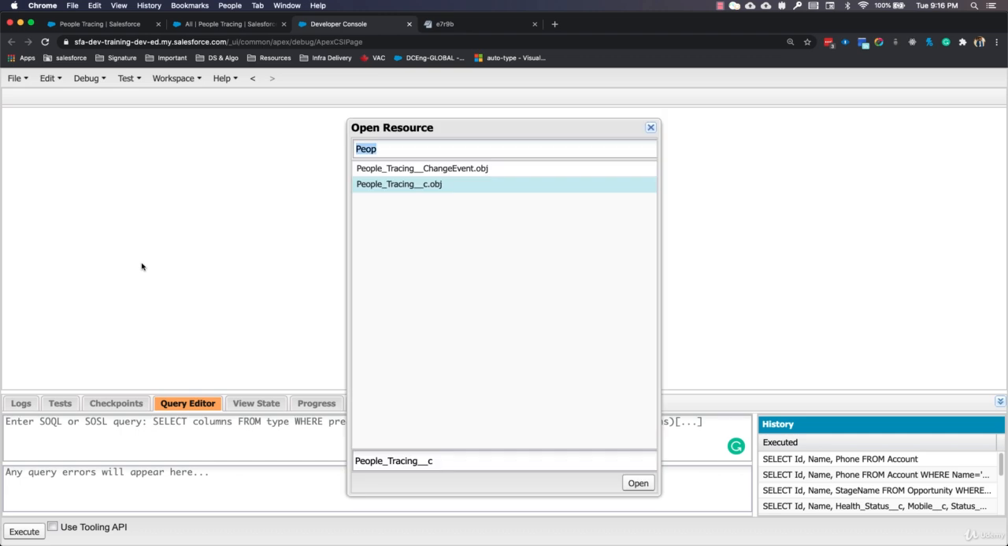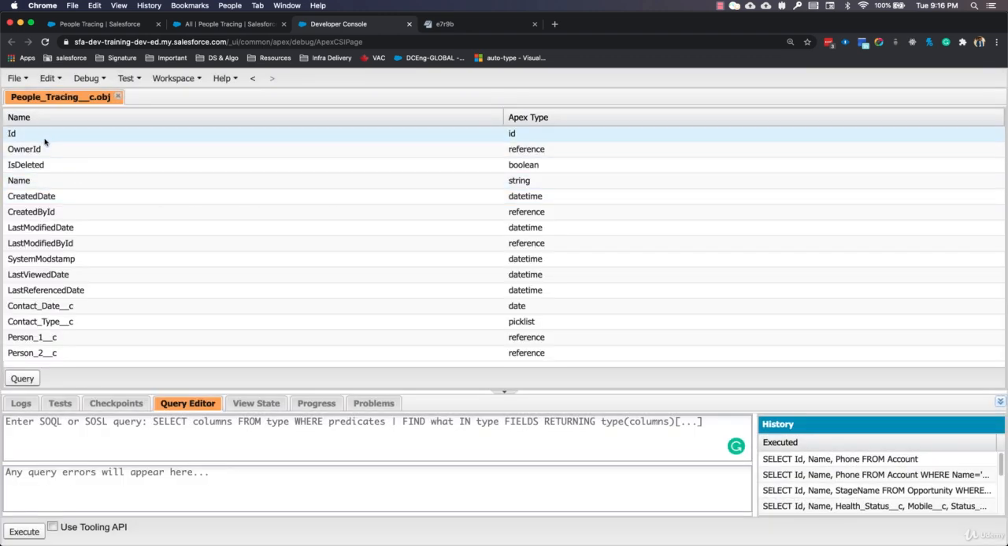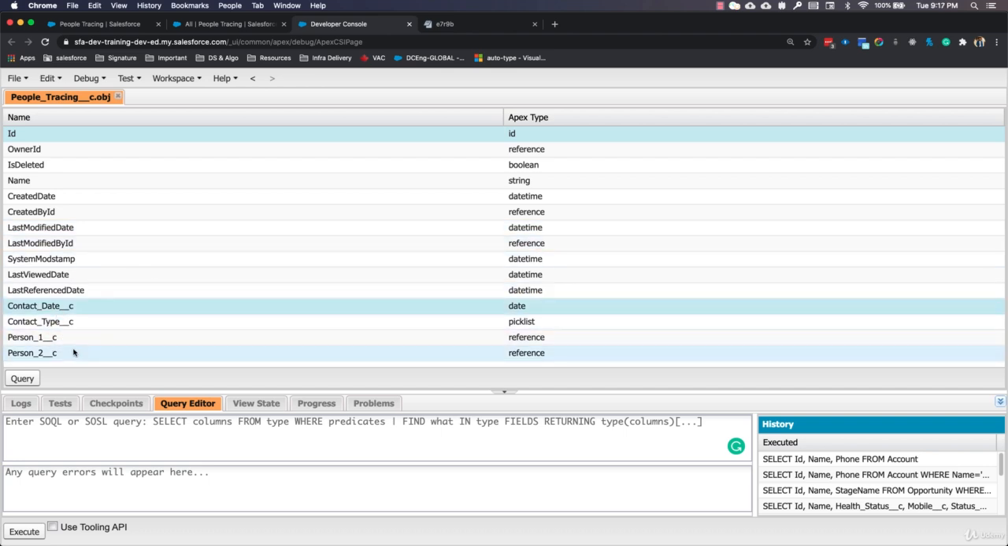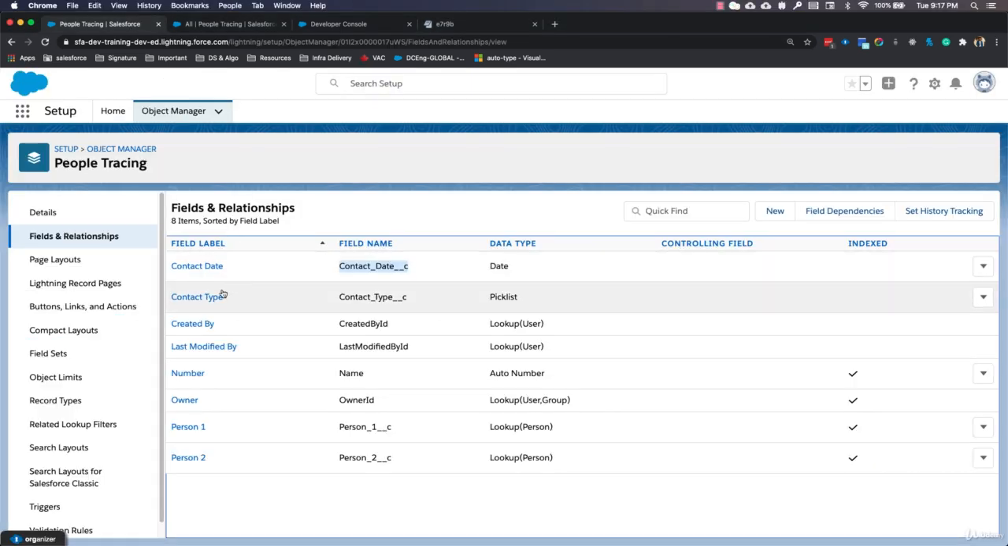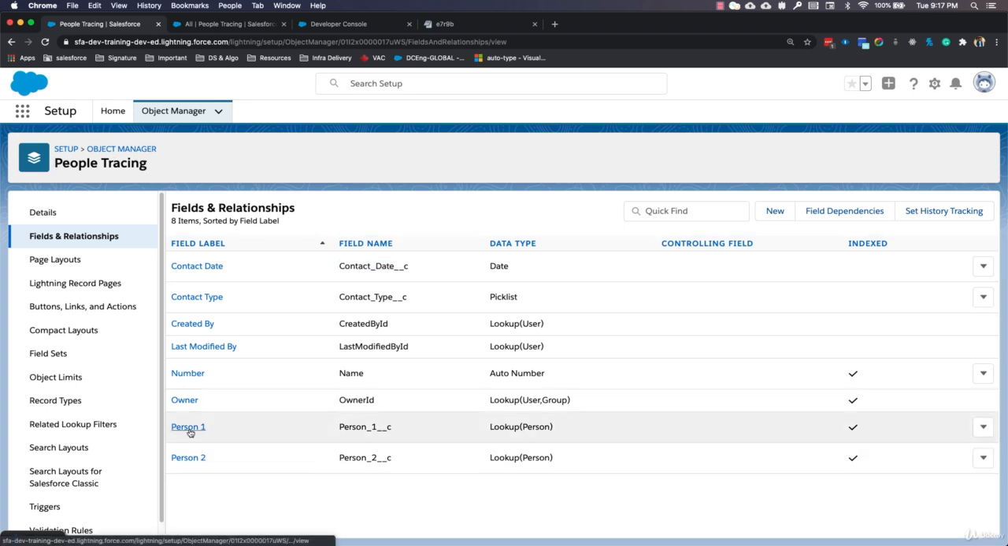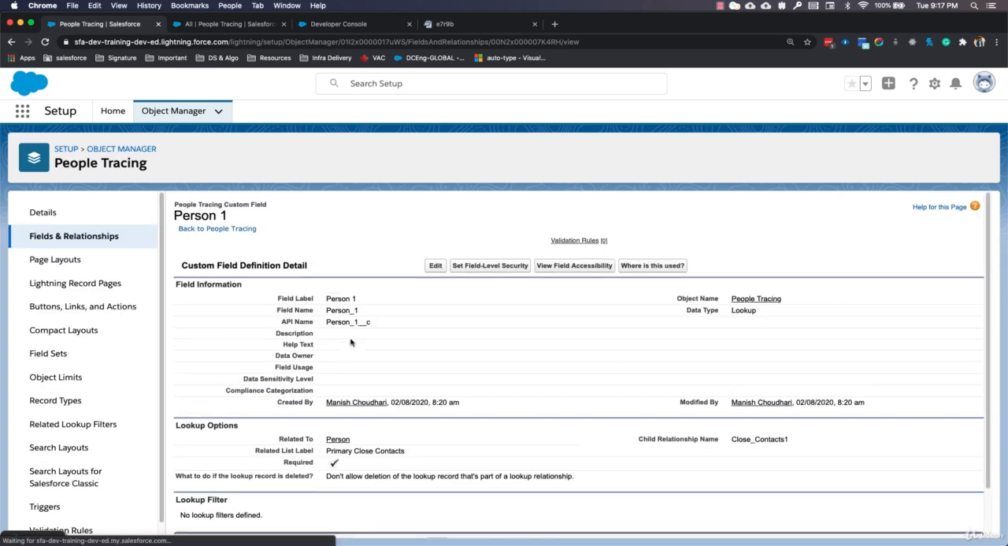So here let's open our people tracing object so that we can get all the fields list. And here I'm going to query Id, Contact_Date__c, Person_1__c and Person_2__c. And from this Person 1 and Person 2, we also need to get the token and health status of these persons. So for that we can go to our object manager, and since this people tracing object is a junction object, we can get the relationship name for Person 1 and Person 2 from here. And this generally should be Person_1__c. So we'll simply replace this C with R.